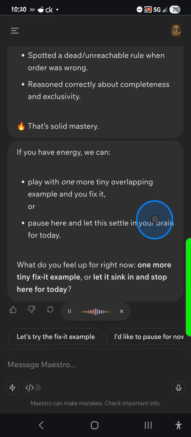That's solid mastery. If you have energy, we can play with one more tiny overlapping example and you fix it. Or, pause here and let this settle in your brain for today. What do you feel up for right now? One more tiny fix-it example, or let it sink in and stop here for today?